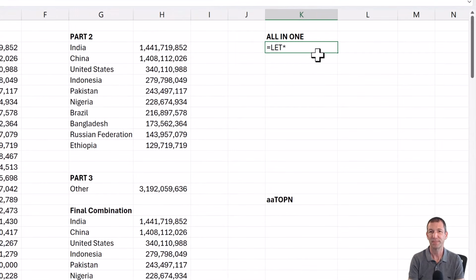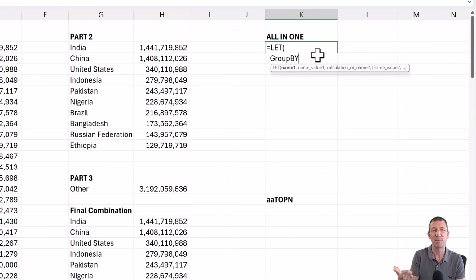Equals LET, open the bracket, Shift Enter. Underscore group by, or whatever you want to call it. I use an underscore, it's just a parameter name. I use underscore so that it shows up later easily so I can reference it using underscore. You'll see what happens in a second.